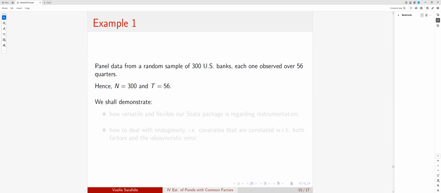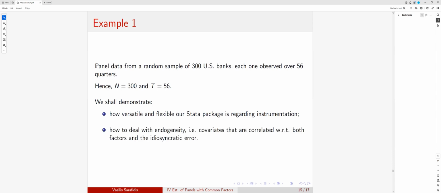We're going to demonstrate two things. Firstly, we're going to show how versatile and flexible our Stata package is regarding instrumentation. And second, we're going to present an example where a regression is endogenous with respect to both error components. That is, not only with respect to the factors, but also with respect to the purely idiosyncratic error.